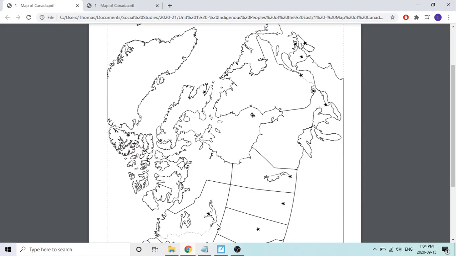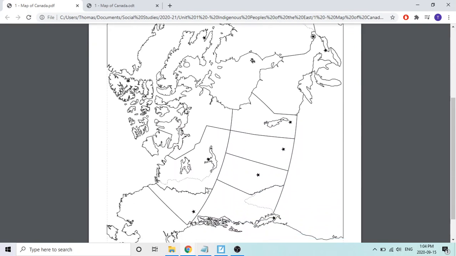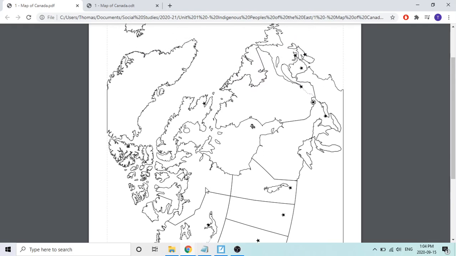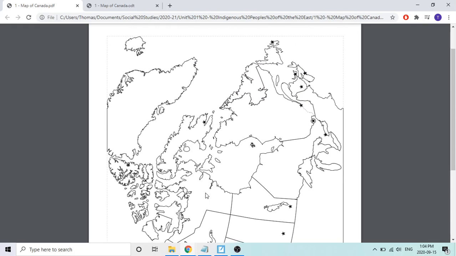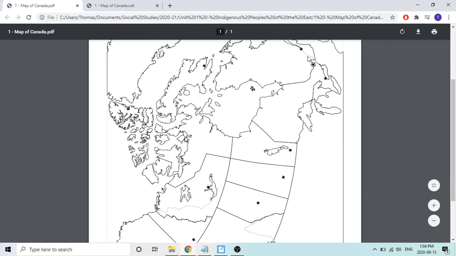Okay? So your task for today, you will find a map that looks like this. Your task is to label all the provinces and territories, as well as the capitals. You'll see that the capitals for each province have a star. The national capital has a circle around it.